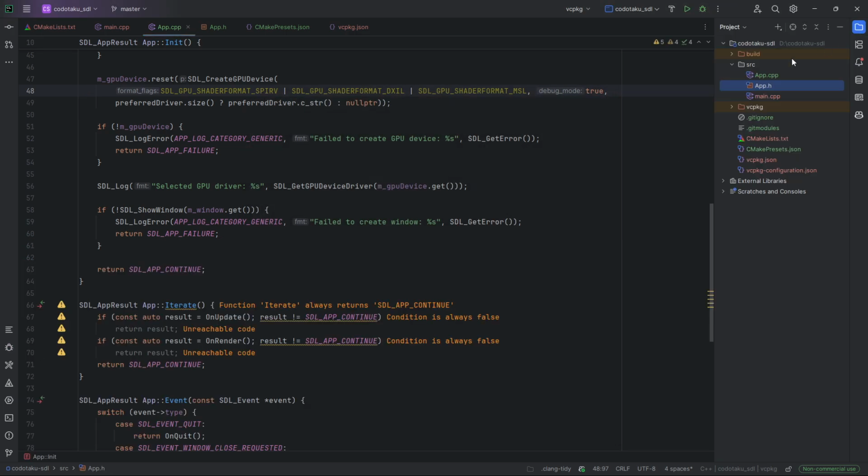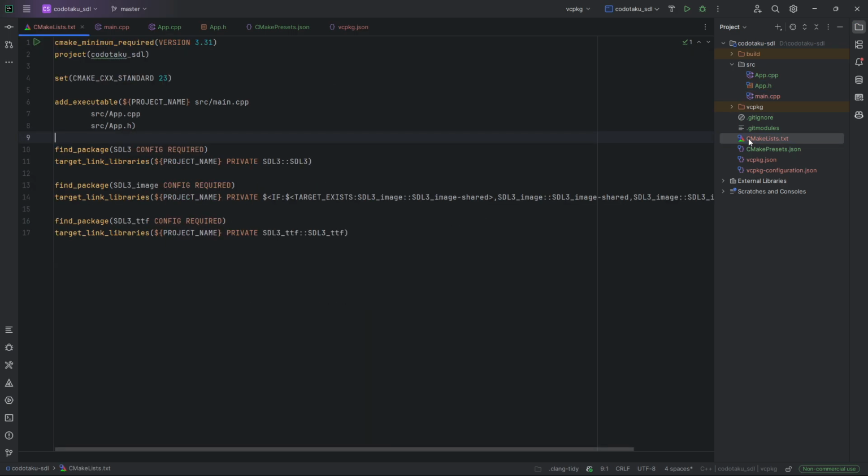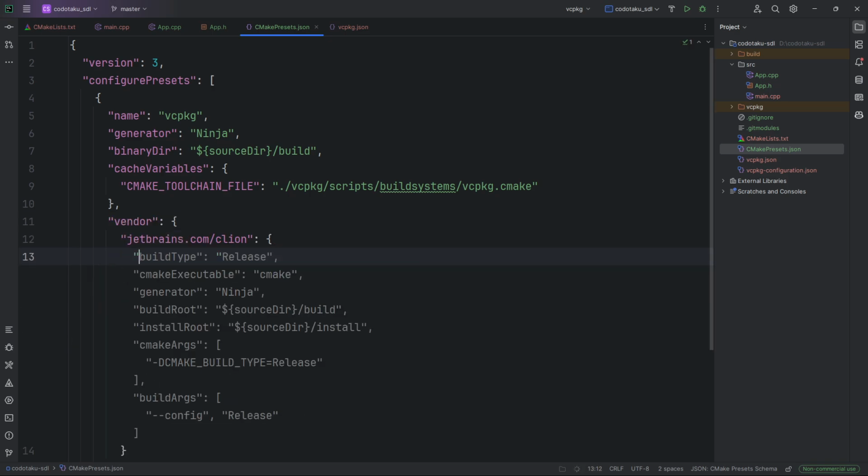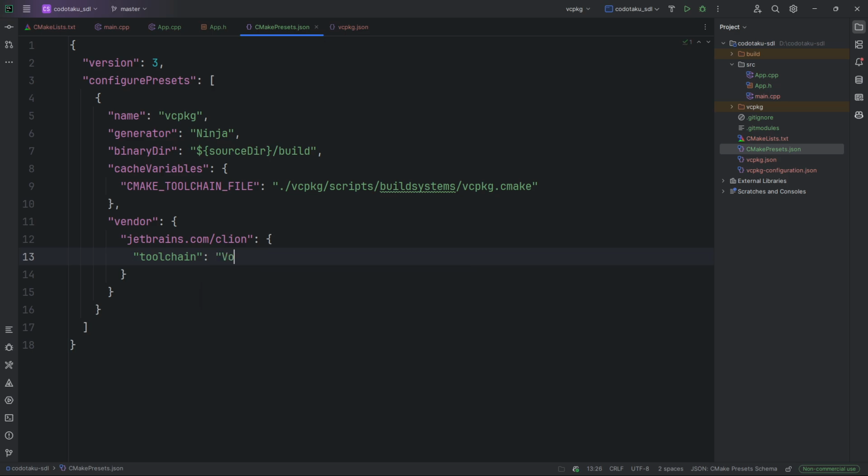By the way, if you want to use Visual Studio instead of the default compiler of CLion, what you could do is go to CMakePresets, and here you could add vendor, and then add CLion here, and then set the toolchain to Visual Studio. There you go. And then regenerate your CMake.